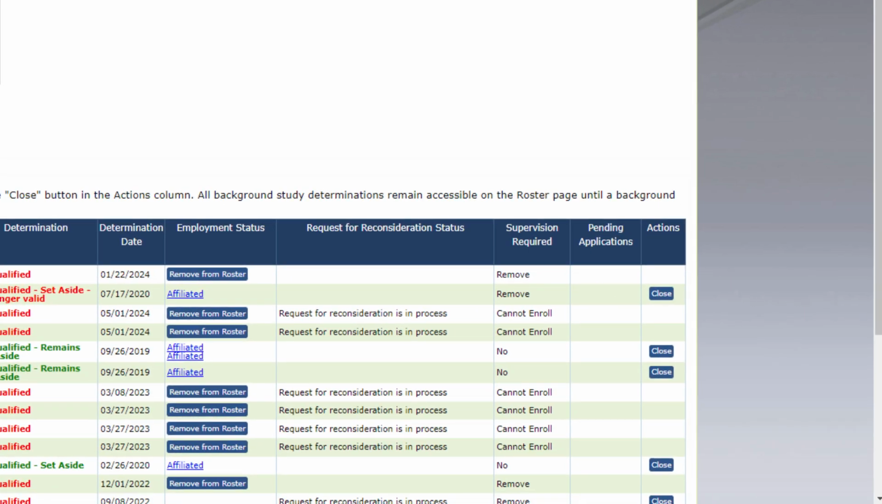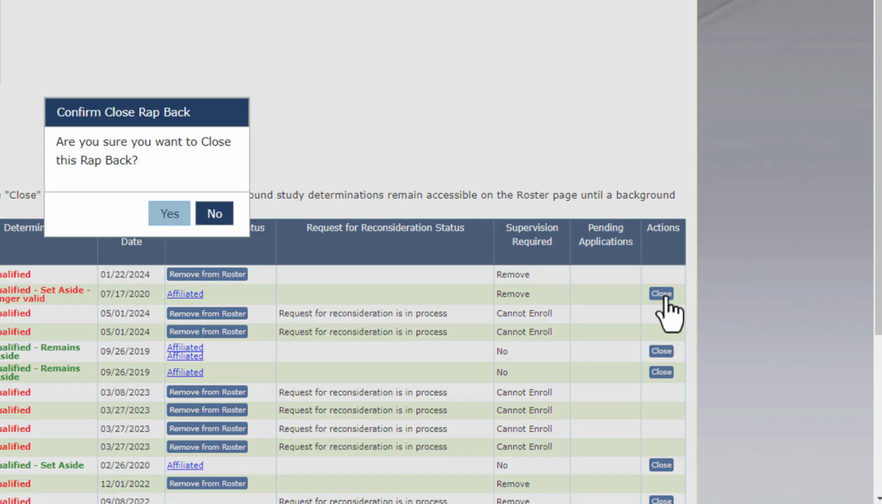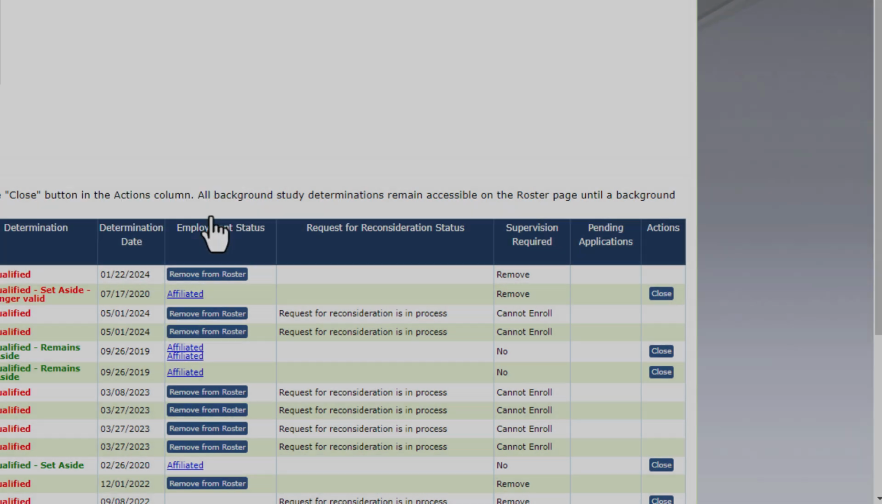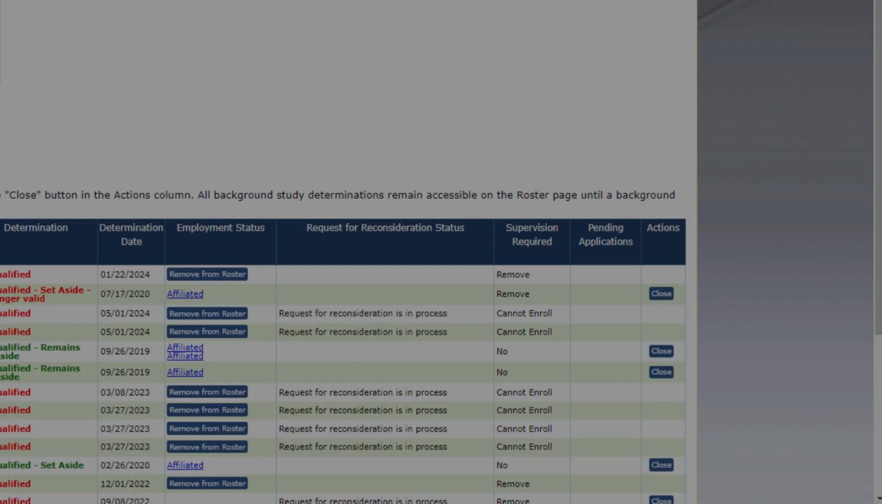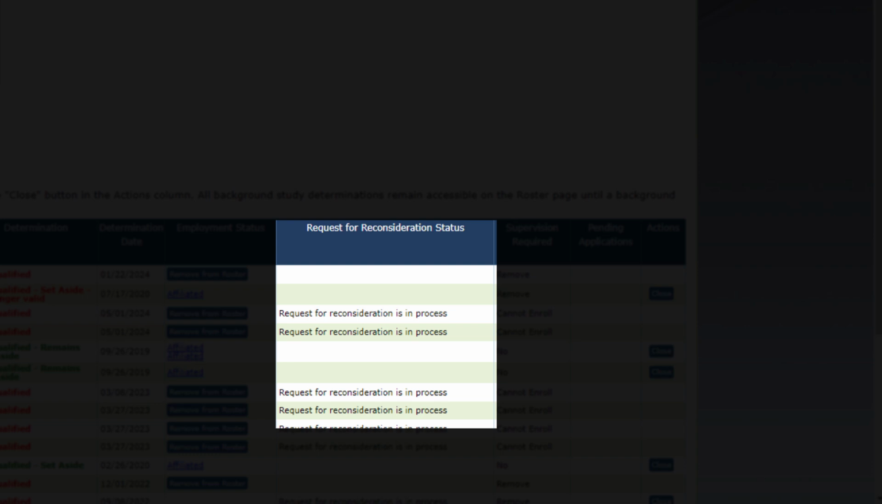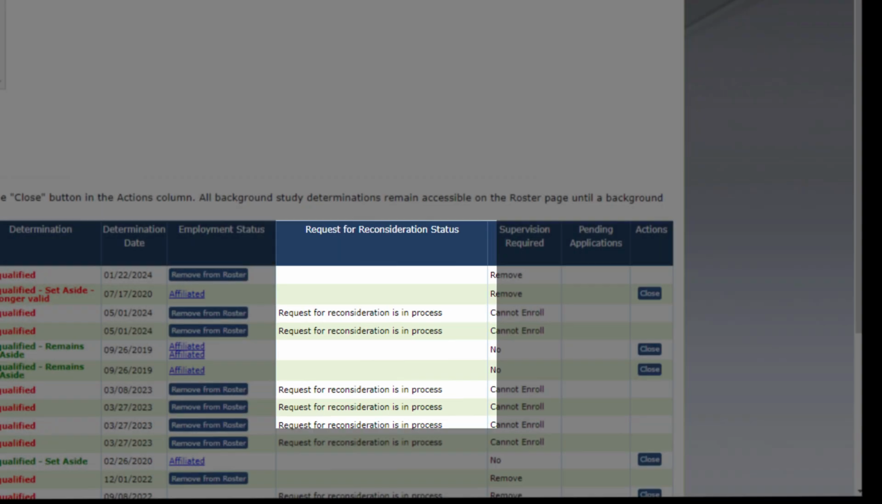Then close the application by selecting the Close button in the Actions column on the right side of the screen. When the Confirm Close Wrapback box appears, select the Yes button. This removes the study subject from your roster, and they may not provide services in any position that requires a DHS background study.